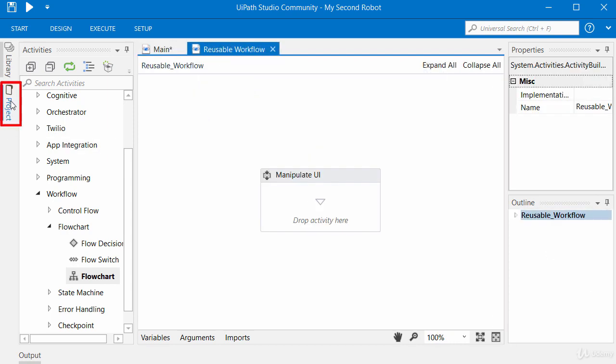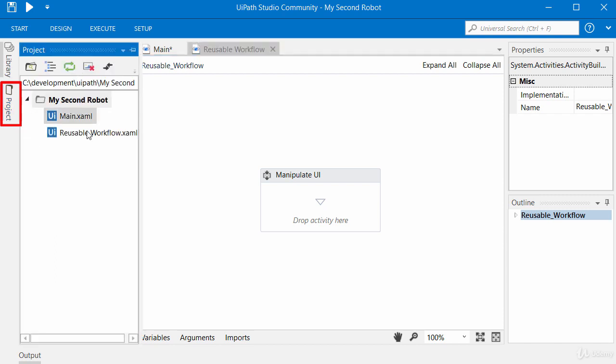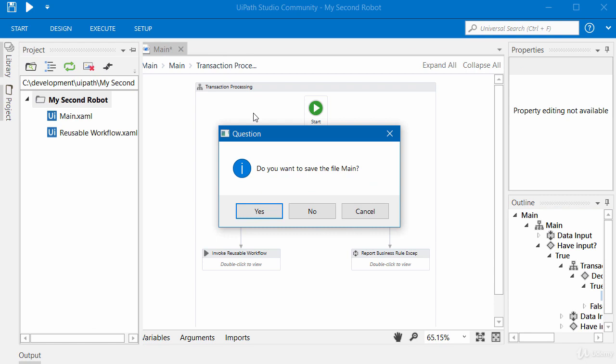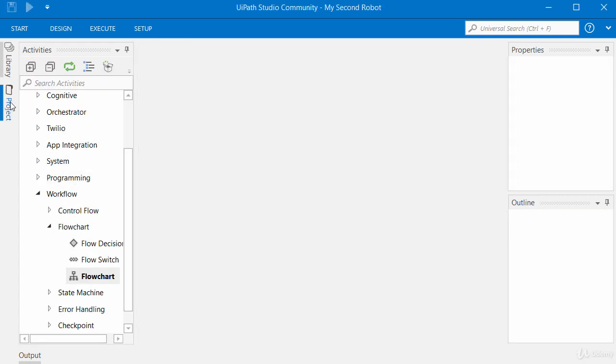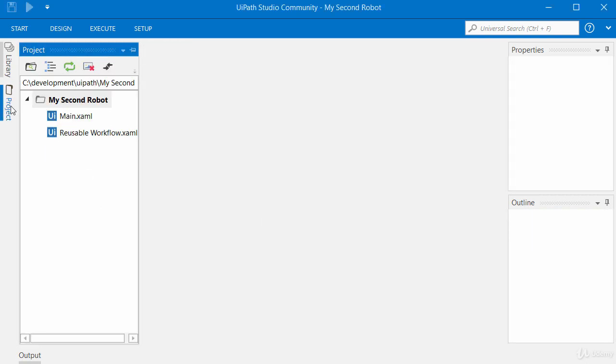And you can see this by going over to the Project tab on the left, and now you have two files in there. And if you ever close your files, you can always get back to them using this Project tab on the left and double-click either of them to open them up.